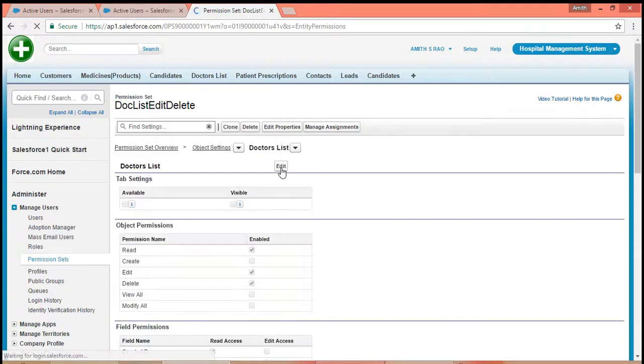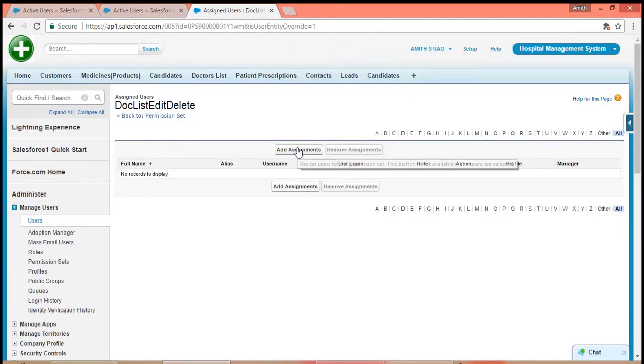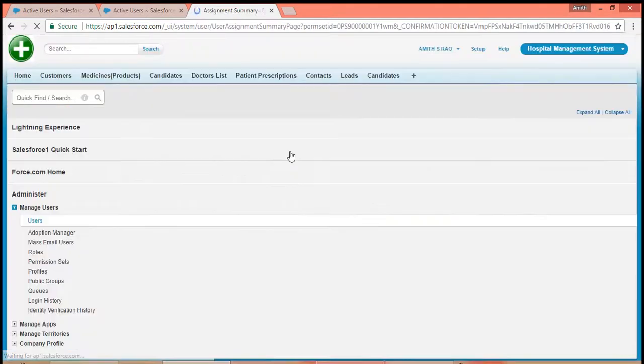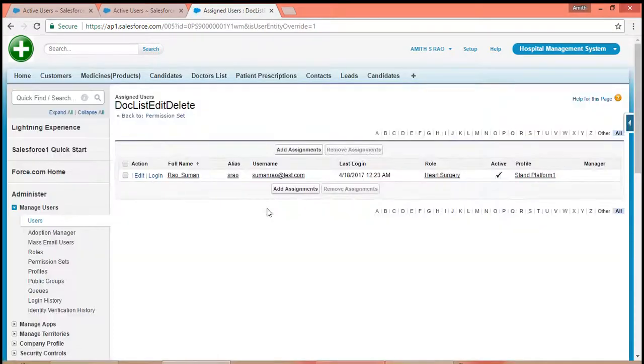To provide permissions to the particular user, you need to click on Manage Assignments. Now, what is Manage Assignments? Manage Assignments manages the assignment of these permissions to the particular user. Click on Add Assignments. Add Assignments will take you to the users screen where you need to add a particular user. Now click on the checkbox and the Assign button. The user is assigned. Click on Done. The permission set is assigned to Suman Rao only. That is the Edit and Delete option.